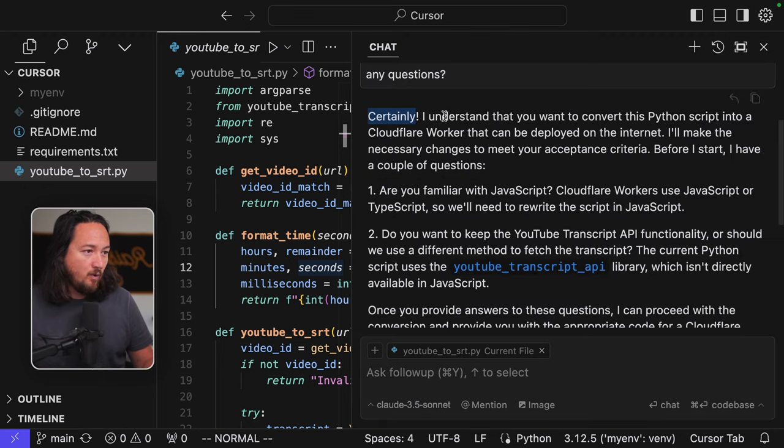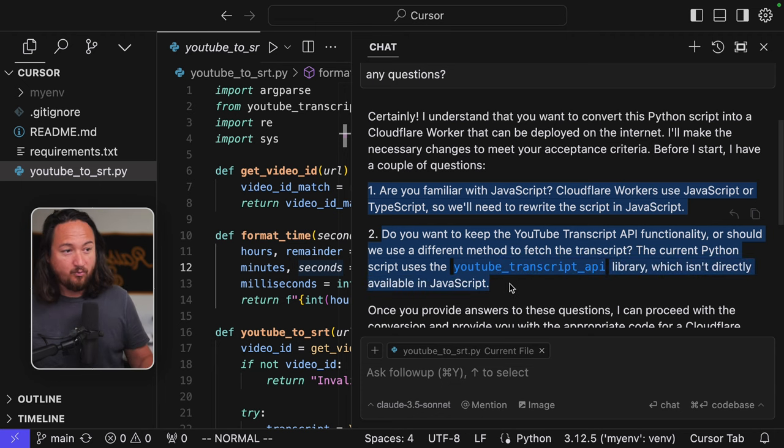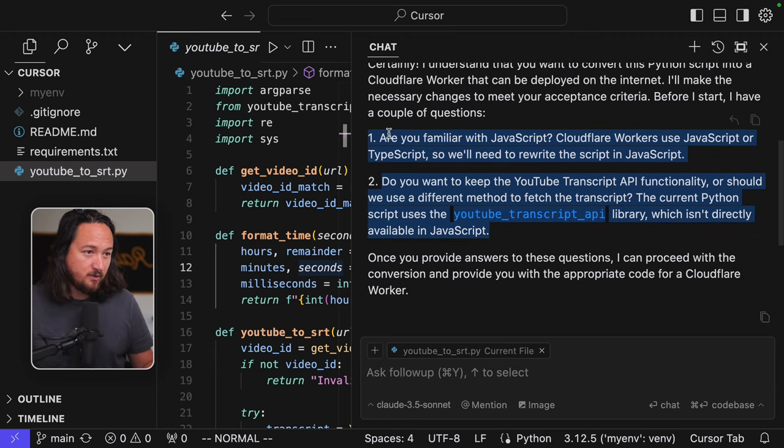Certainly, I understand that you want to convert this Python script into a Cloudflare worker that can be deployed to the internet. I'll make the necessary changes to meet your acceptance criteria before I start. I have a couple questions. Now, this is actually a great opportunity for me to learn how to prompt better in the future.